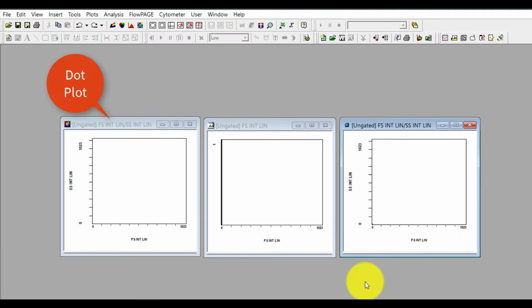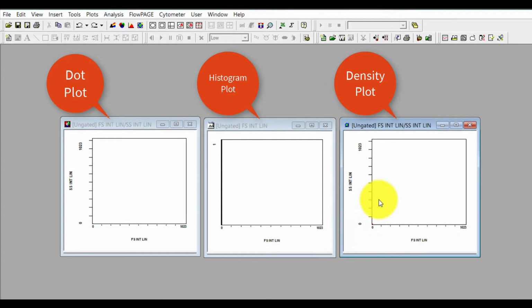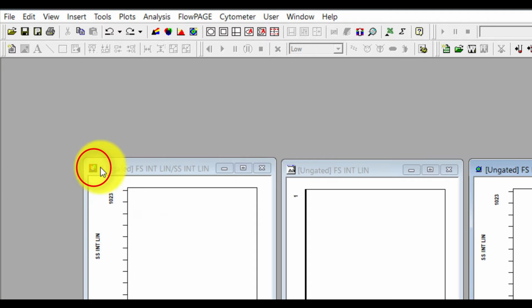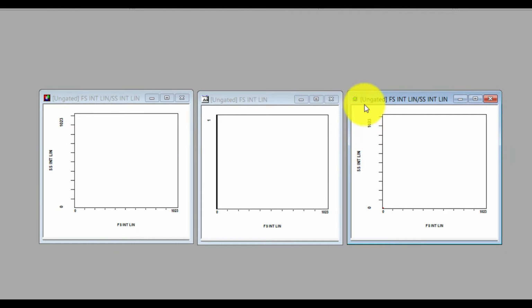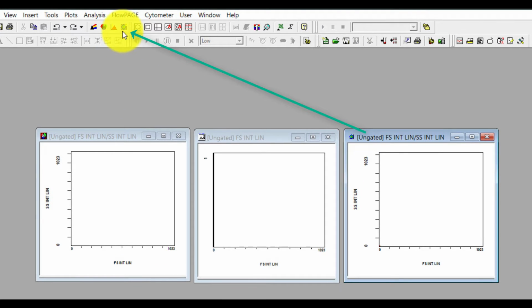So we have three plots: dot plot, histogram and density plot. If you see the density plot, it looks the same as a dot plot. So what is the difference between these two? The difference is in the data, once the data appears. How can you tell whether this is a dot plot or a density plot? You can see these icons, they are different. And this is the density plot, and from here I bring the color dot plot.